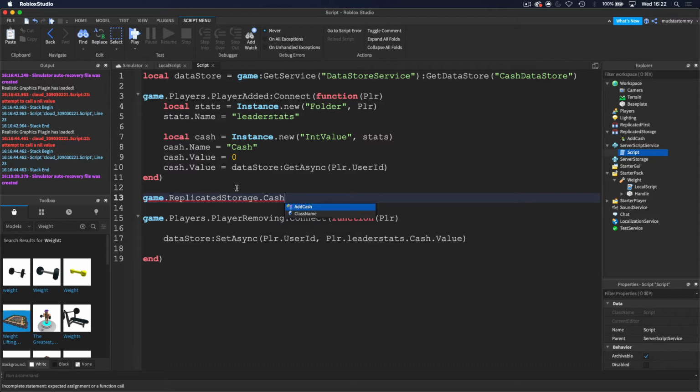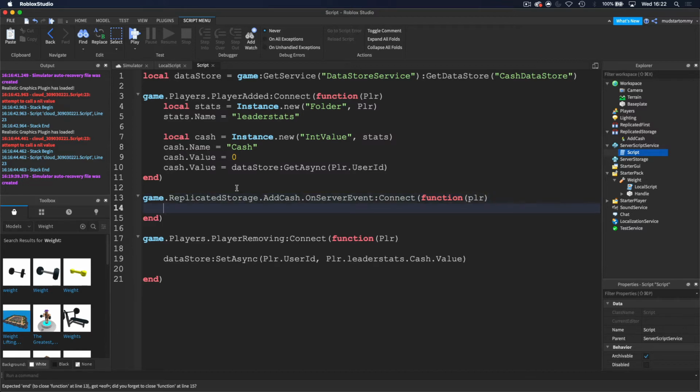So I'm going to do game.ReplicatedStorage.AddCache, sorry, and we want to do .OnServerEvent. So when it fires, when it happens, so when we are firing that event. And then I'm going to do player in here. And then now we can actually do the adding cache. So we can actually make the adding cache function, basically.